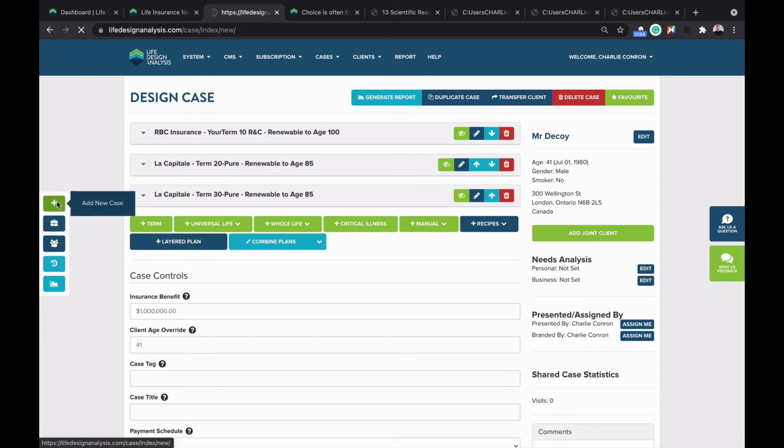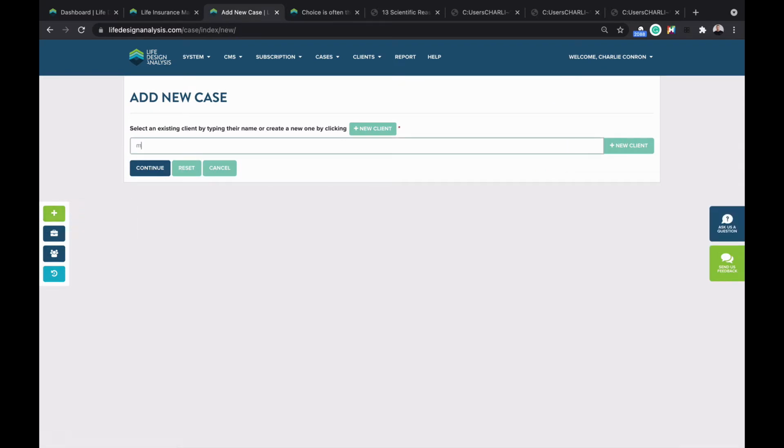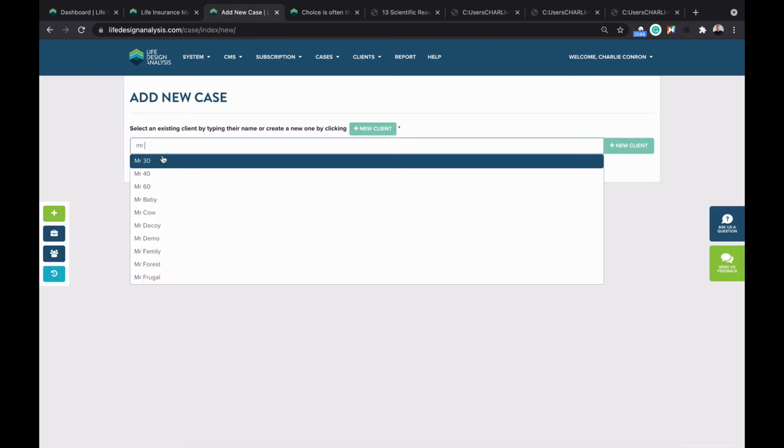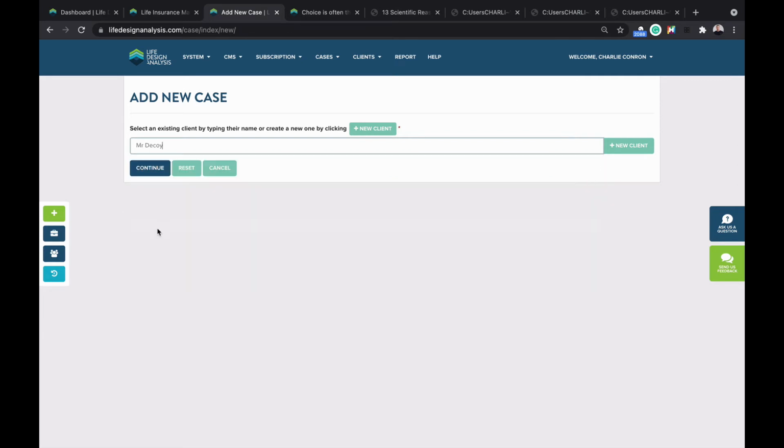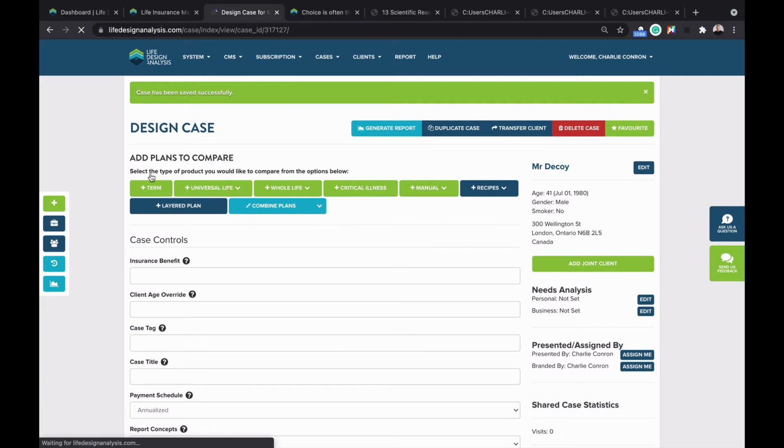Again, I'm going to say plus new case. This is our handy short bar, and in this case, I'm just going to select Mr. Decoy. So there's Mr. Decoy there. I'm going to select him, and I don't have to create a new client every time I do some work for this client. Again, we can keep building off of this case here.